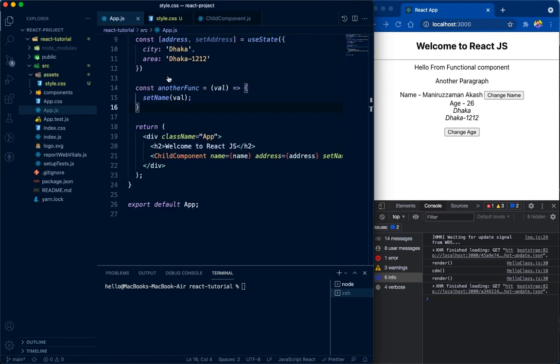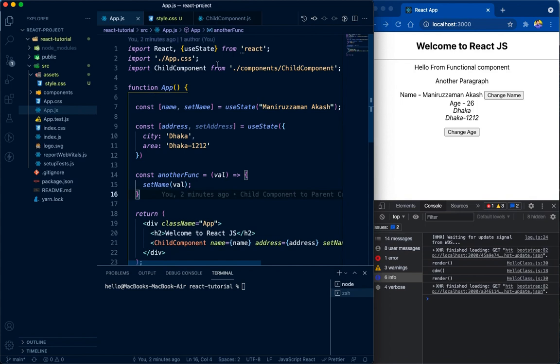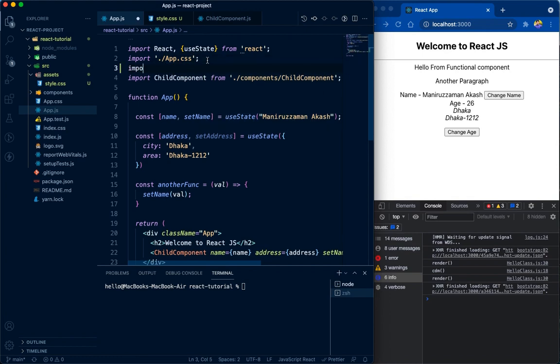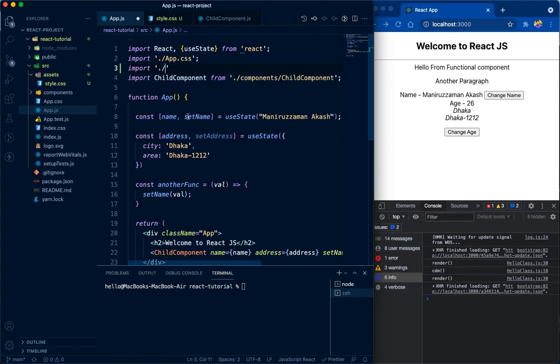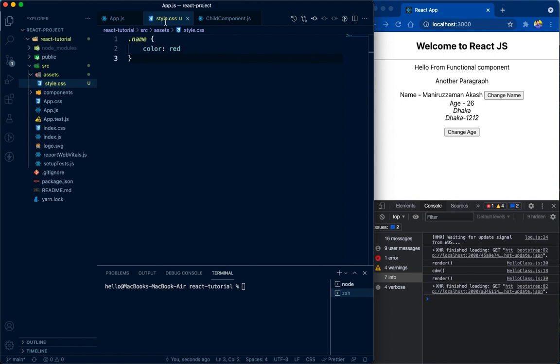And how can we use this? We can import it. Look at this, we already have an import by default from create-react-app, but we can import our style with ./assets/style.css, inside src. Okay, save it, and inside this style.css we will create a class called name.